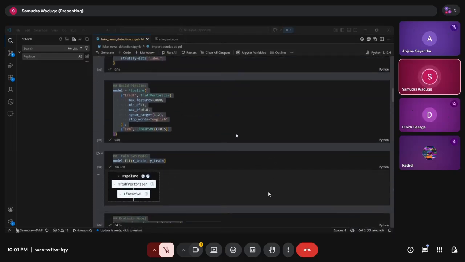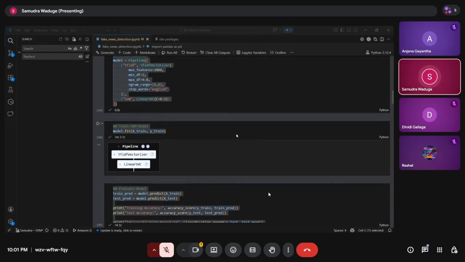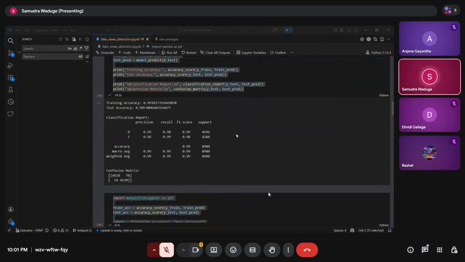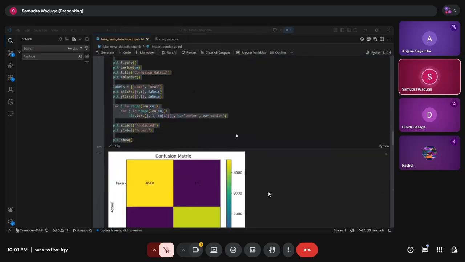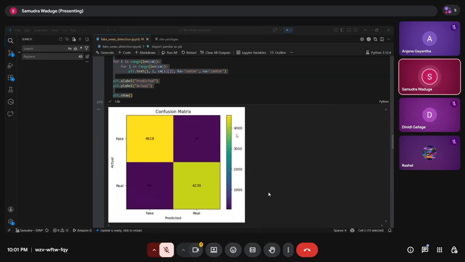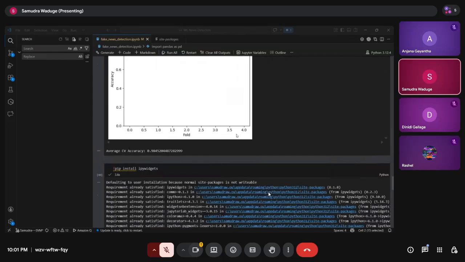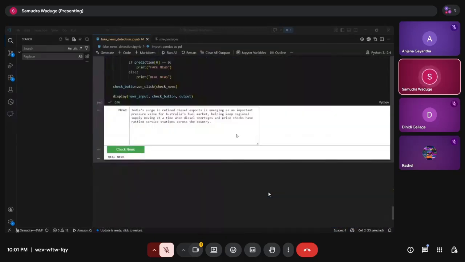Here, the model achieves high accuracy on both training and testing data, showing good generalization. The confusion matrix shows how well the model distinguishes between fake and real news. Through this interface, users can enter a news item and get the prediction.